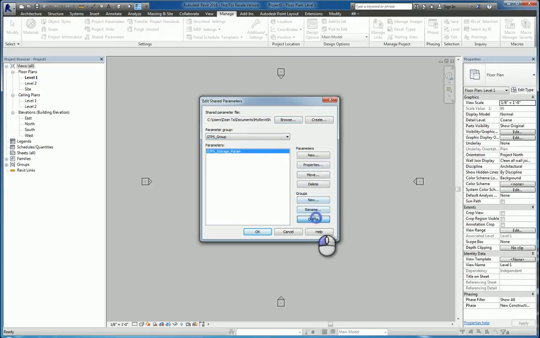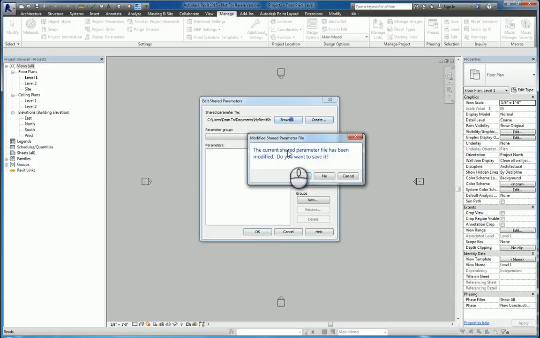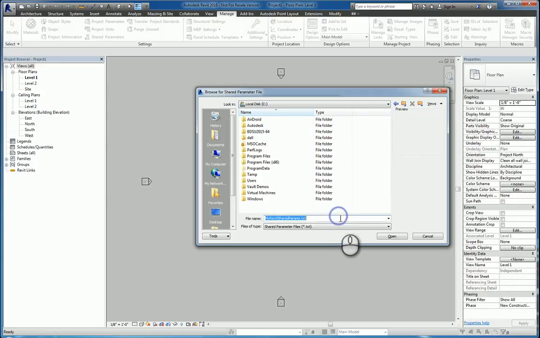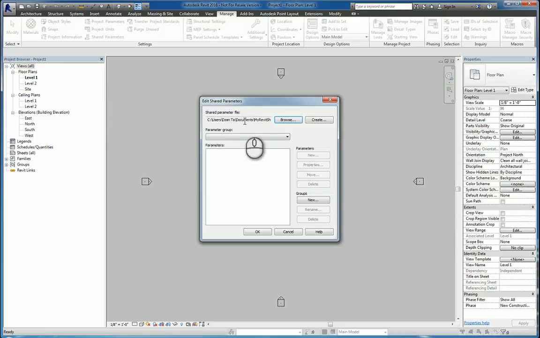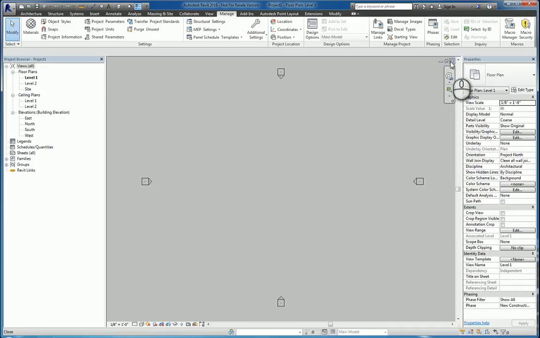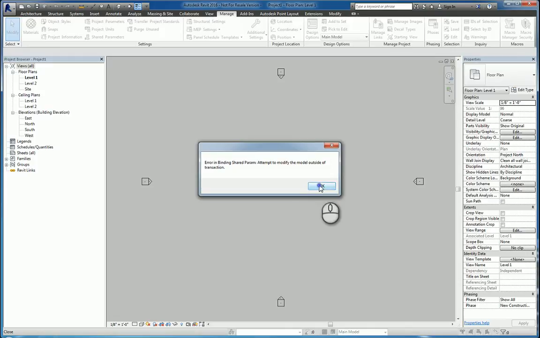If I delete this and delete, and browse, no, and just go to C drive and delete this. I cannot force it to not use a shared parameter text file. I hit OK, and I still get the error.